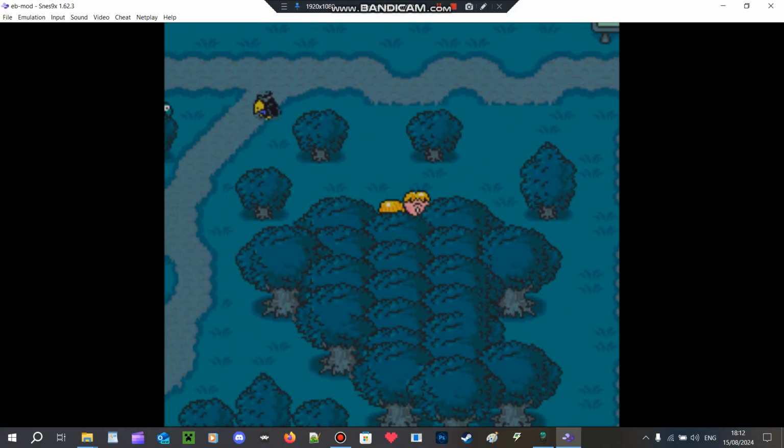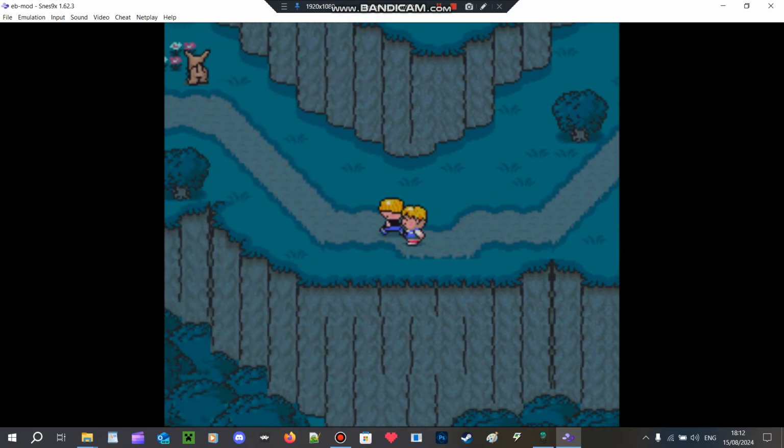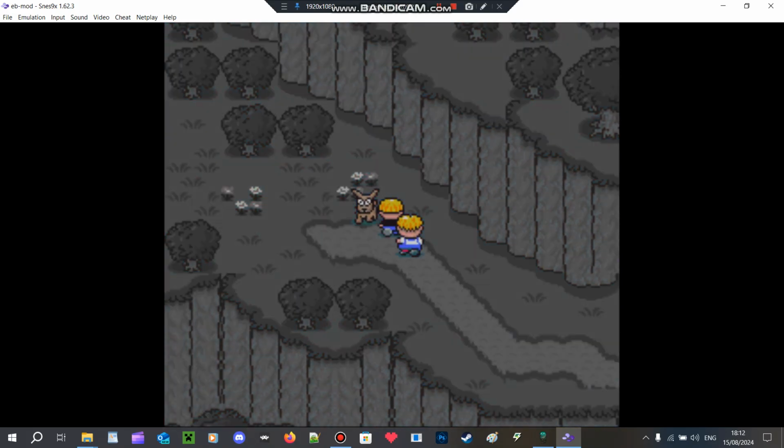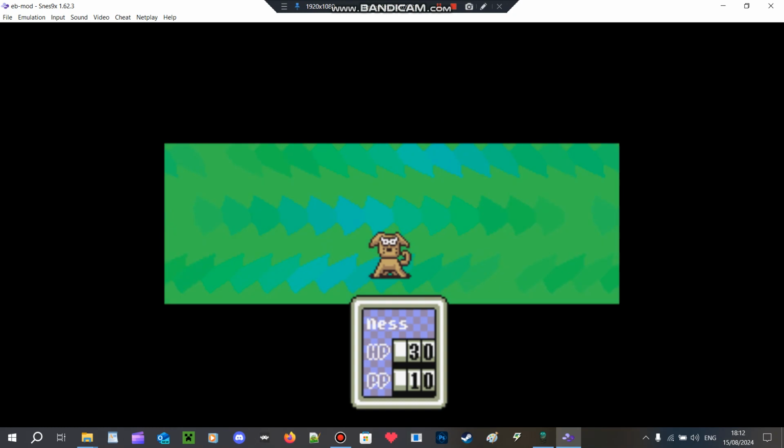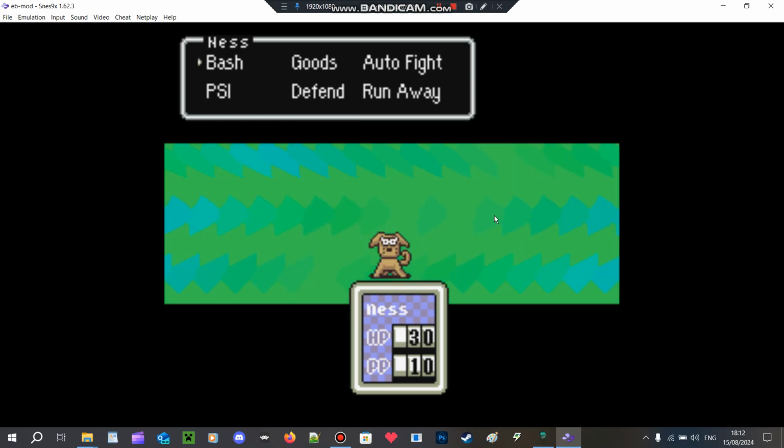So let's just go and find one of the runaway dogs real quick. Here. Oh. I think we may have changed the more powerful runaway dog, but at least the Picky thing worked.